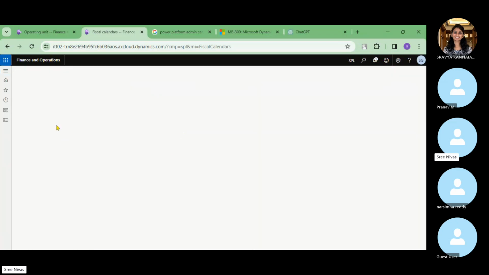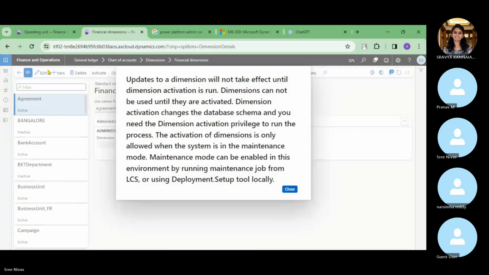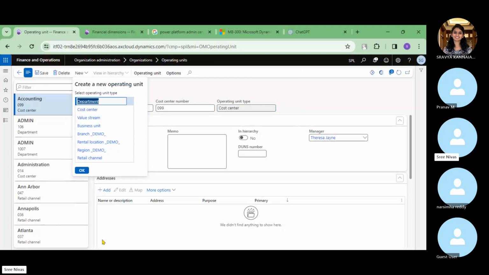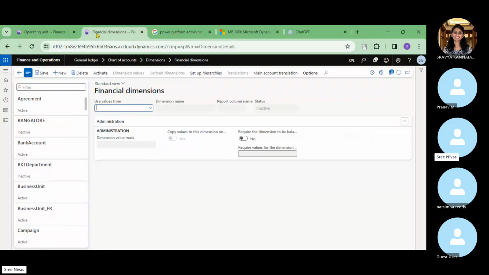So here we are supposed to create, correct? Or there's one more way, as I mentioned, you can create it from the operating units as well, only for these ones which are already there. So it will reflect here as well. But we cannot change the name like SPL department or SPL cost center, that we cannot change. Only values you can add here. So these are the financial dimensions which are already there, but within that we can add the values.